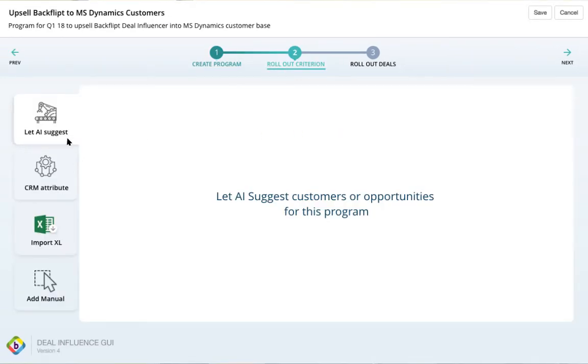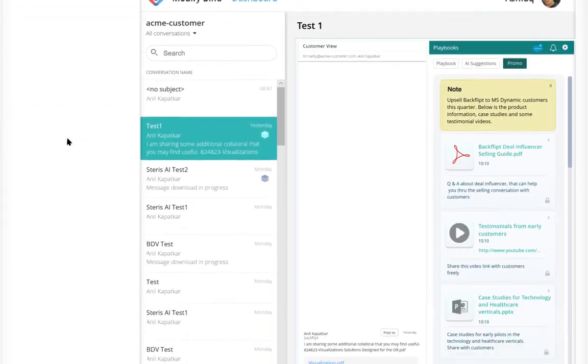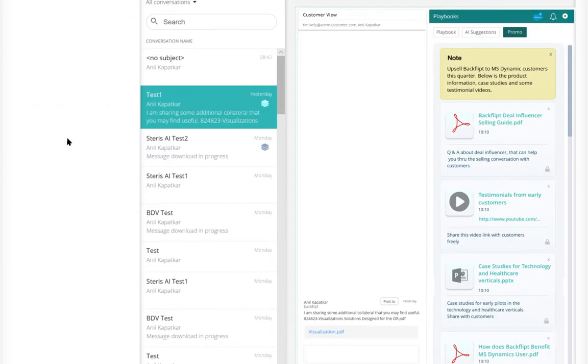And for rollout, we let the tool use AI techniques to suggest the list of customers. So the program was delivered to the sellers in their engagement platforms such as Salesforce or Outlook. In our company, some of the salespeople use Salesforce, some of them use Outlook. So for those who were using Salesforce, using AI technique, the program got delivered right in the opportunity that they were engaging with. So inside the opportunity, here is the Backflip panel, and the program would show up here, and the seller can engage with the customer right from here.